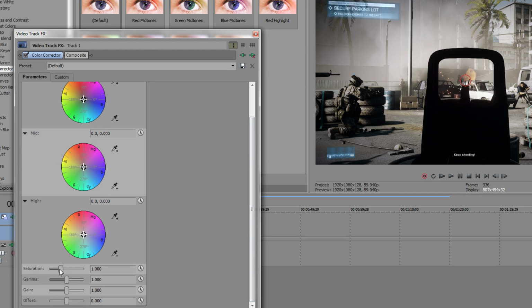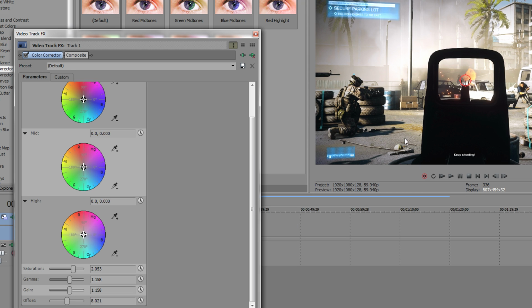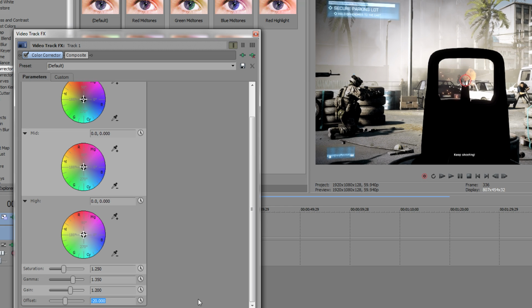Saturation deals with color. If you add more, you can see the color adds on. Gamma deals with light and brightness, and the same goes for gain and offset. They all have to do with brightness, but they affect it in different aspects. These are my settings: 1.250 for saturation, 1.350 for gamma, 1.200 for gain, and then you want to shoot for a -20 offset. So these are my color corrections.